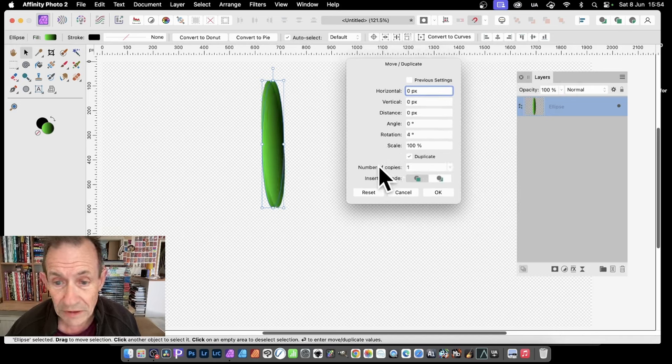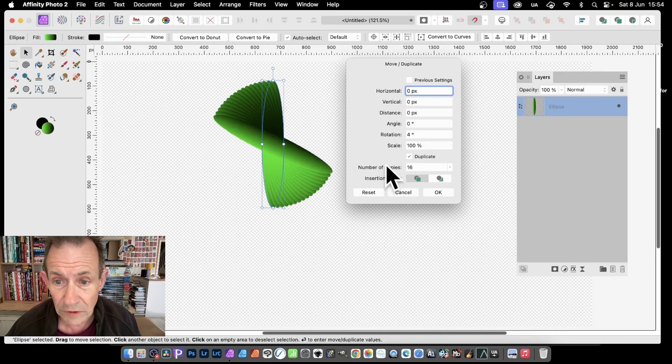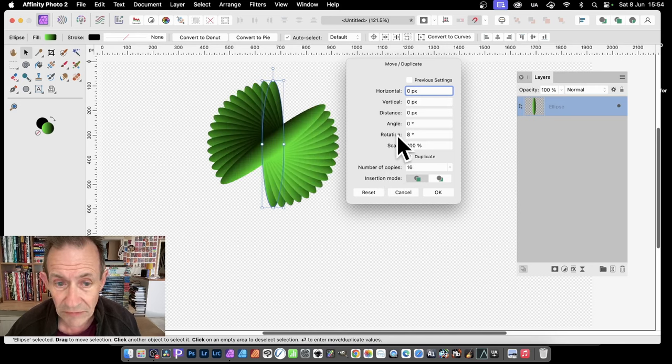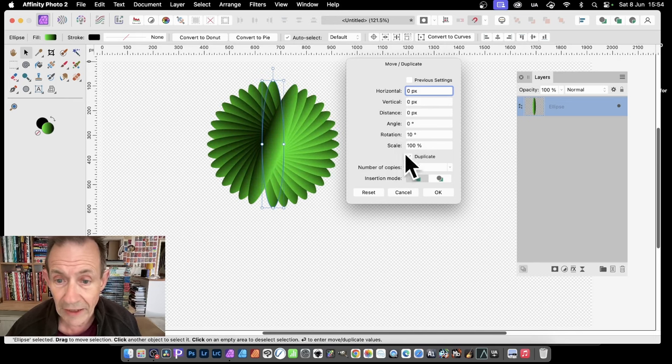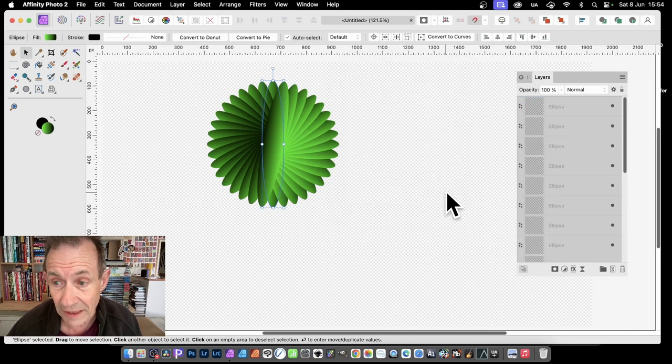Also, duplicate, number of copies. I'm going to go for, let's just make that say 6 or 7. So 7, maybe 8. Something like that, 10 actually now, and 16 there, so let's just go one more. Yeah, 17. So I've got this design. With this design, now click OK.